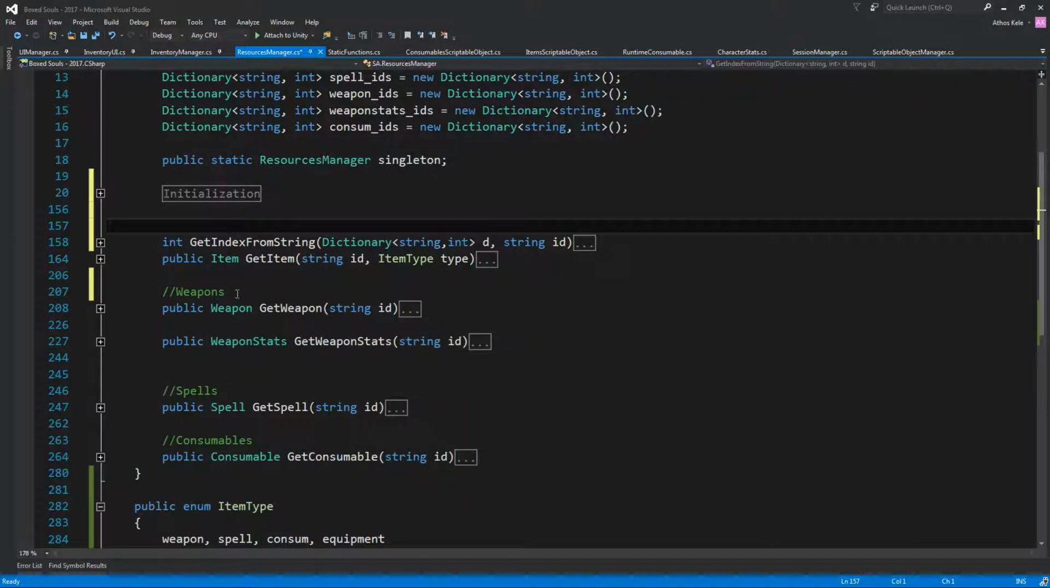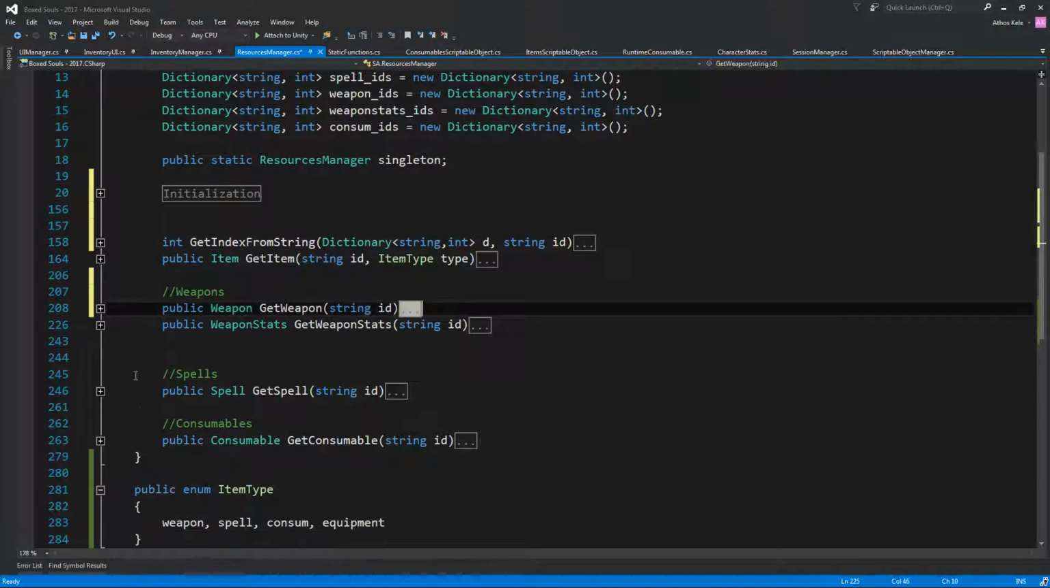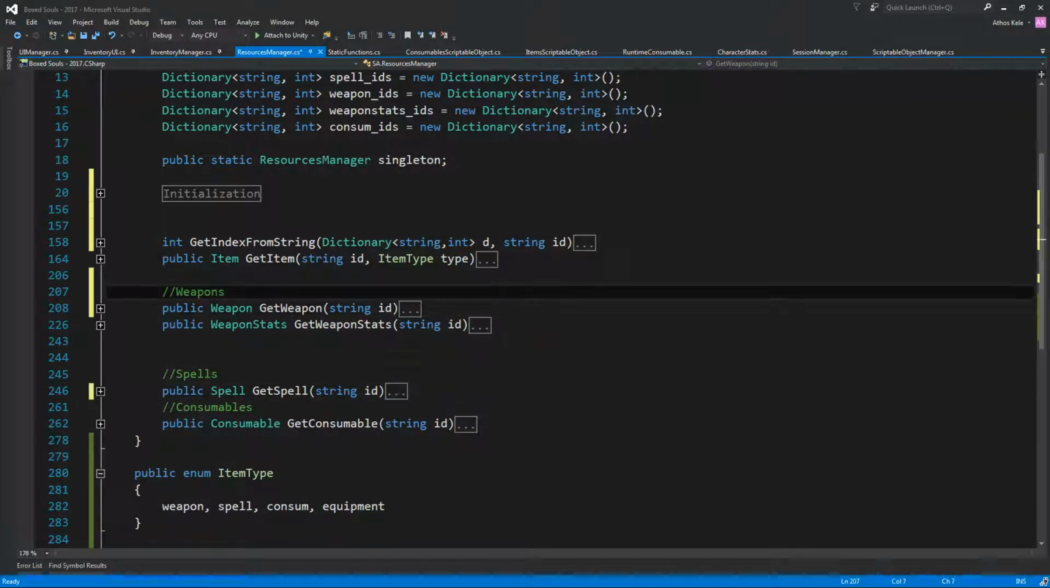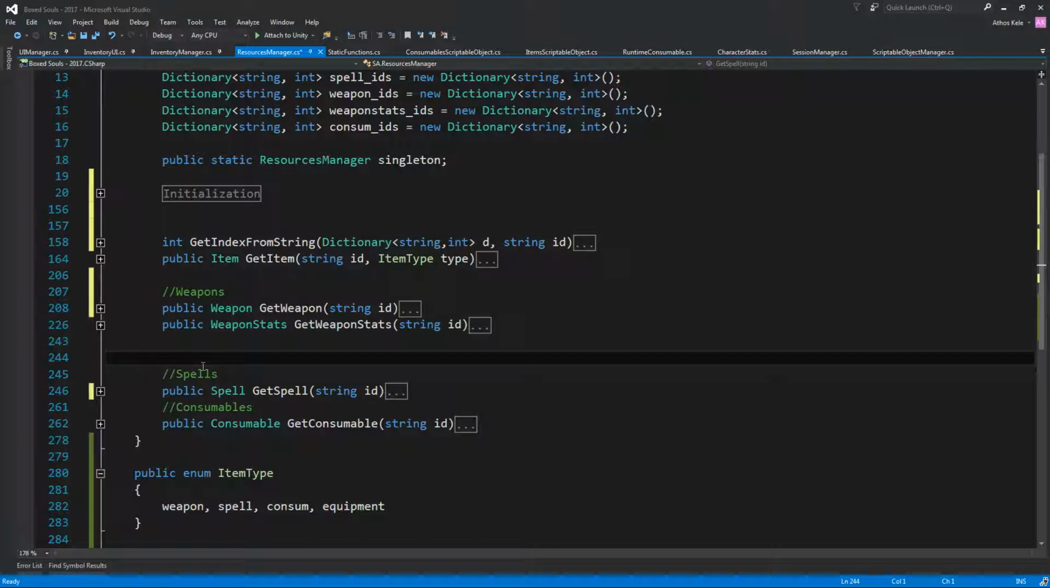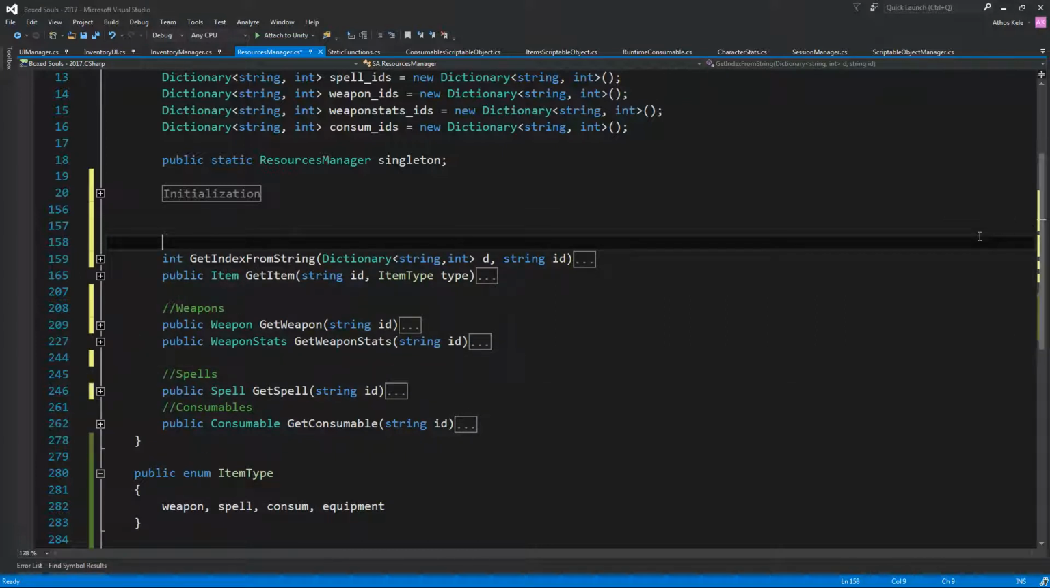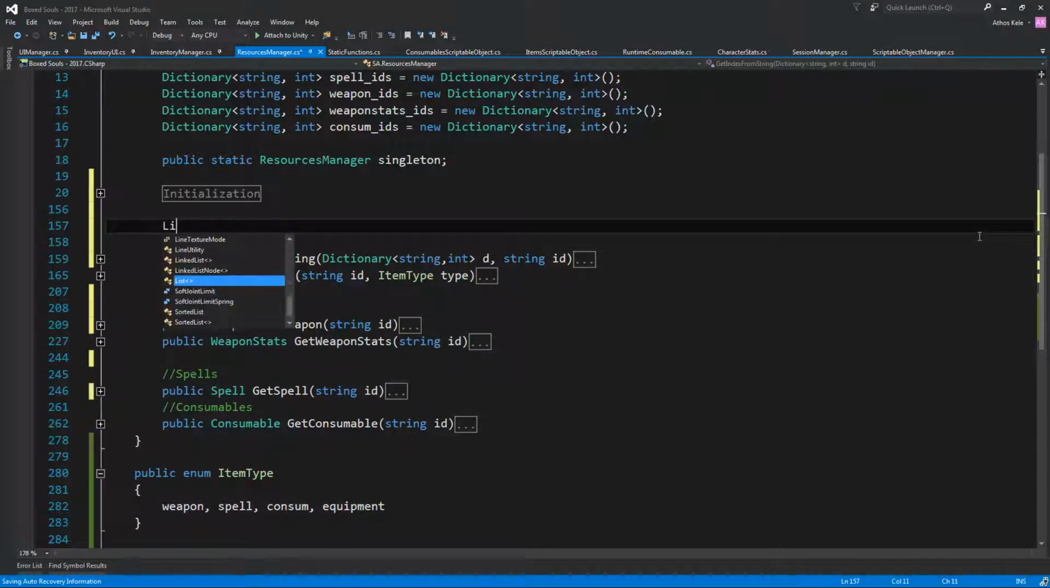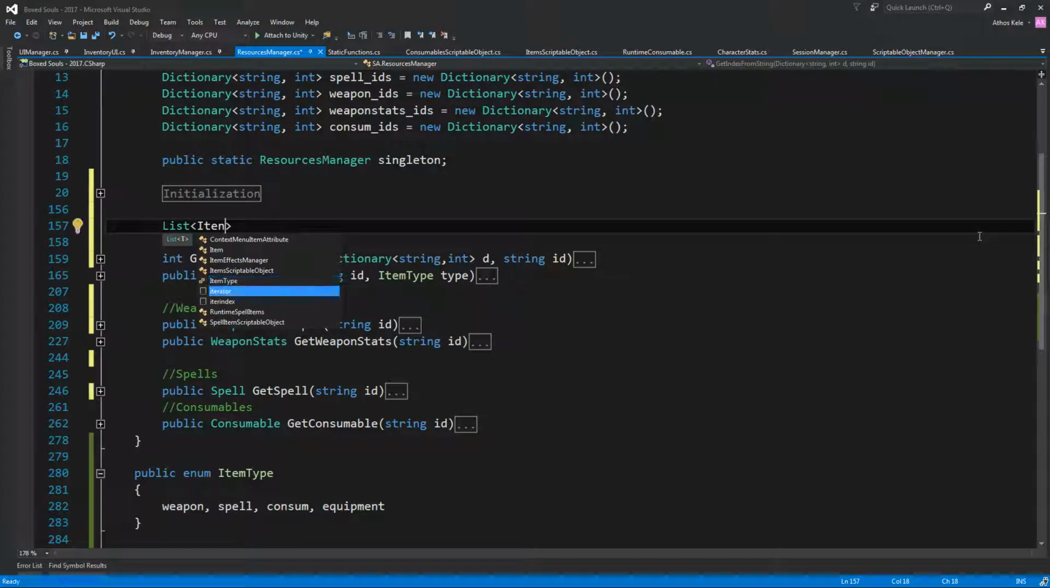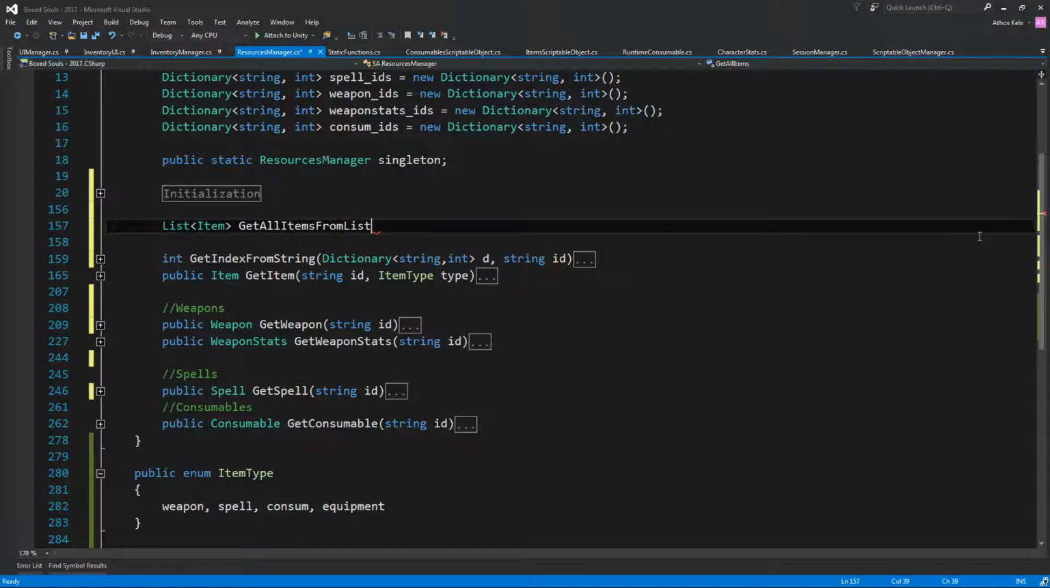Okay, let's just close them, make something like this, and I want to say not void, list item, get all items from list. I want to pass a list of a string, and I want to pass the item type.